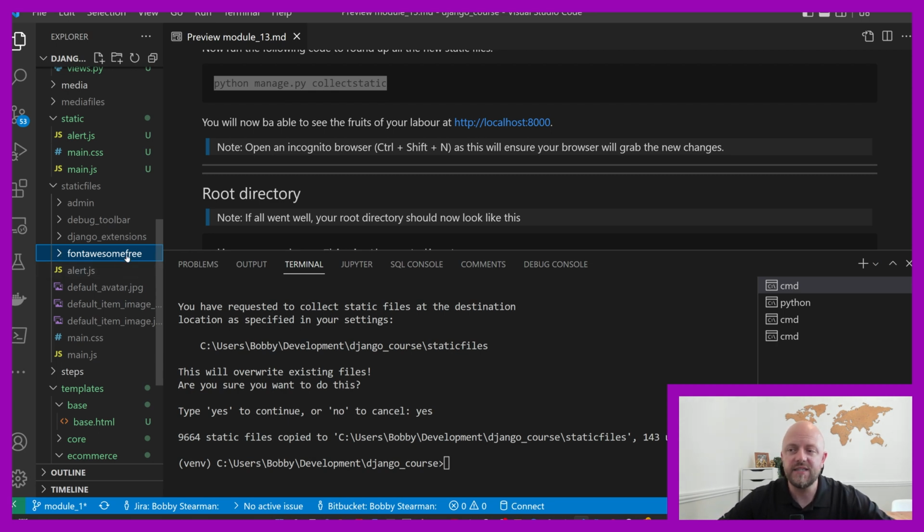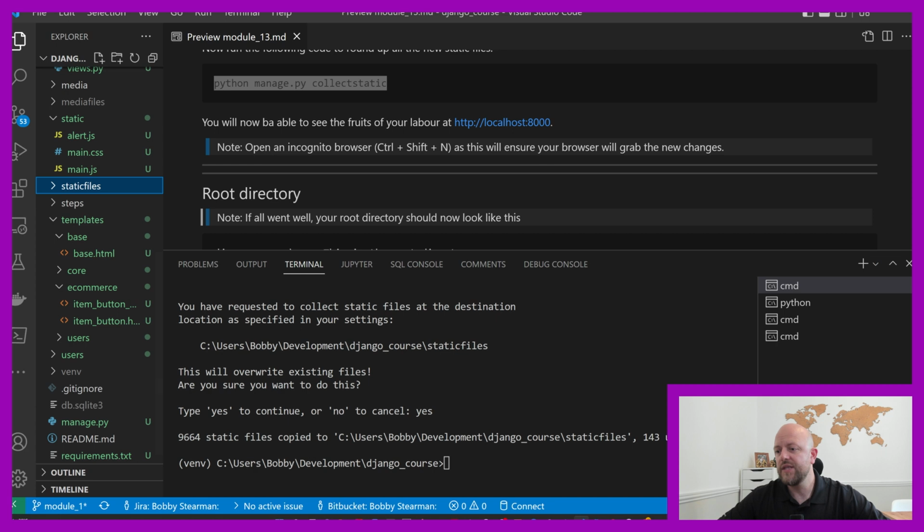You might have access to, say, 50 or 60 of them. It's a bit overkill for this project. I'm using like 1 or 2, but you now know how to add it to a project. So that's all good. We've now got them all in the static files.